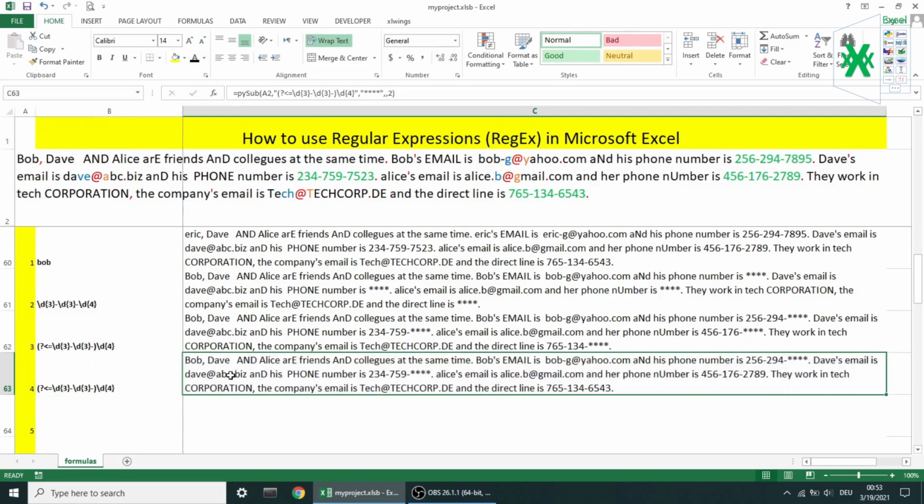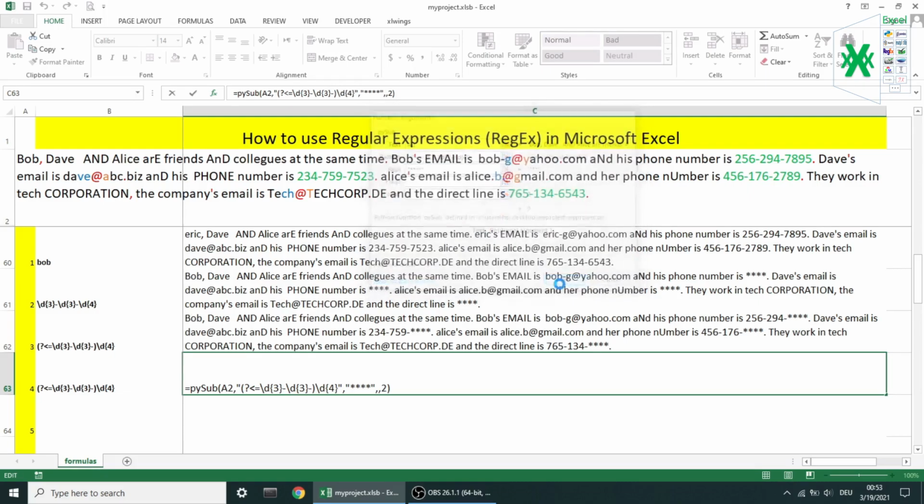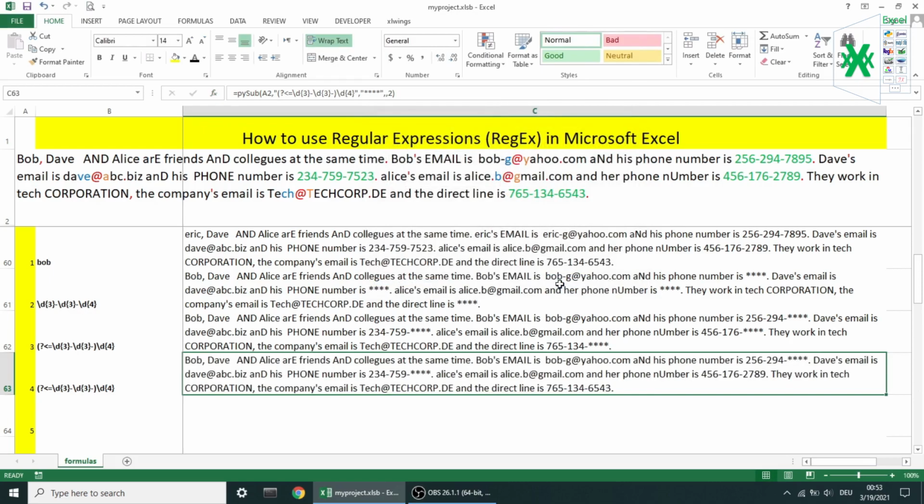Example number 4. I want to use the previous example, but this time, I want to pass number 2 to the count parameter. As a result, I have only 2 matches. Only the last part of the first 2 phone numbers got masked.